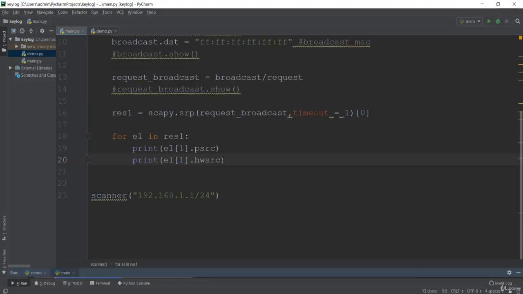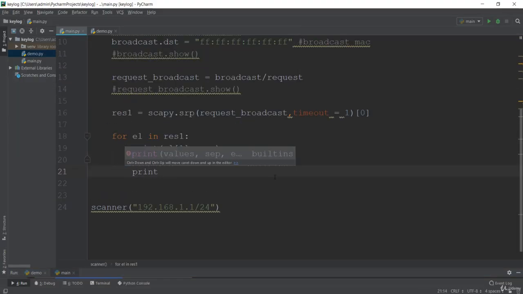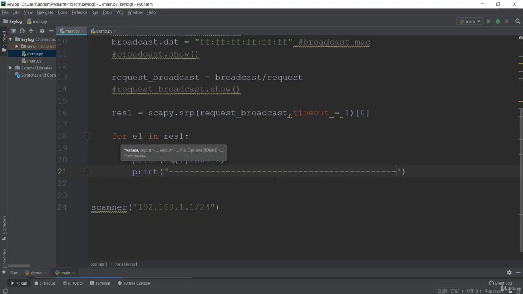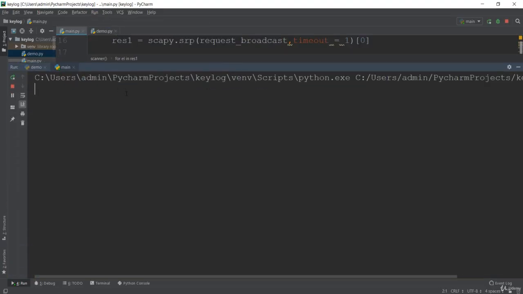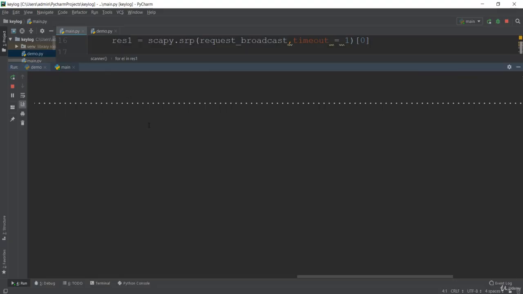Let me format it here. After every print, or basically after every client, I want to print some spaces. This much space will be enough. Let me just run this again. You will see it will format the output and give us information that is much more efficient.